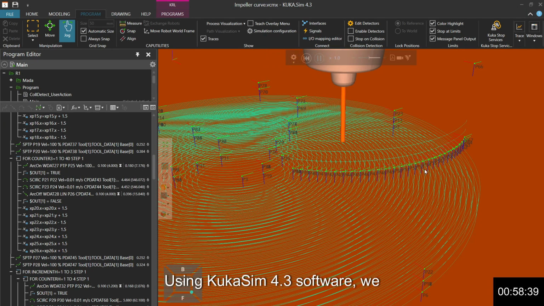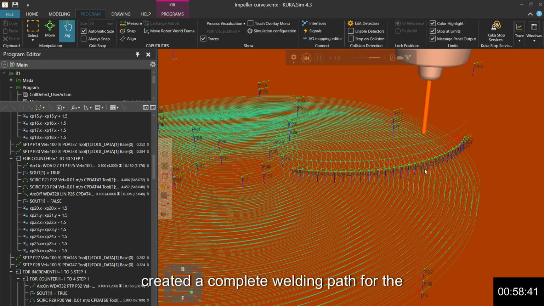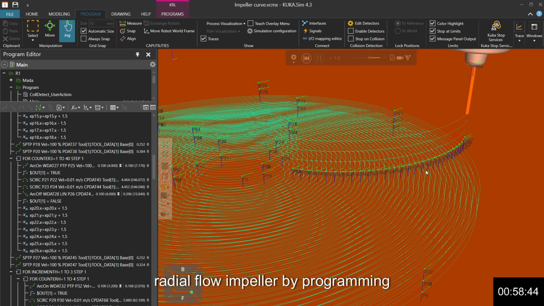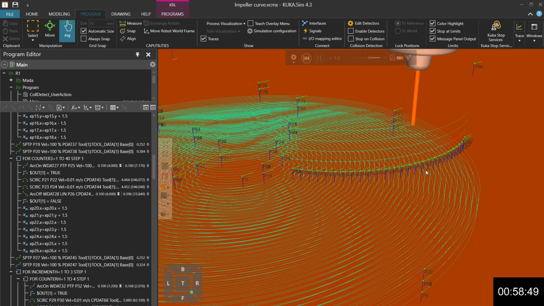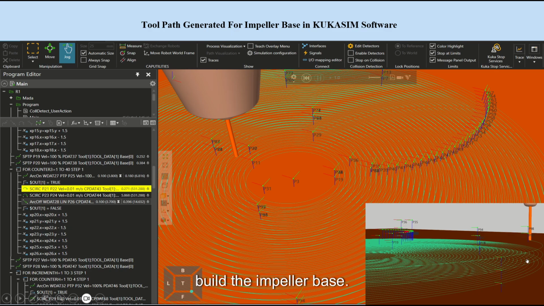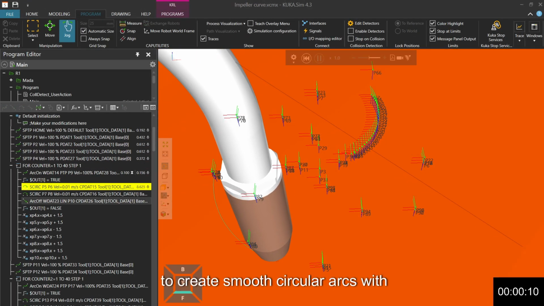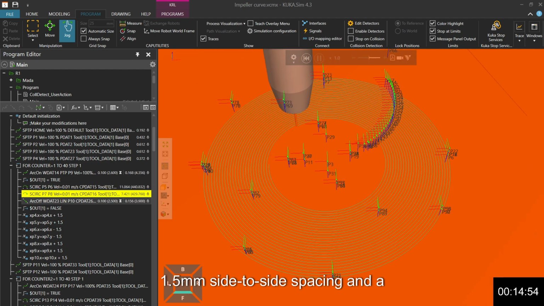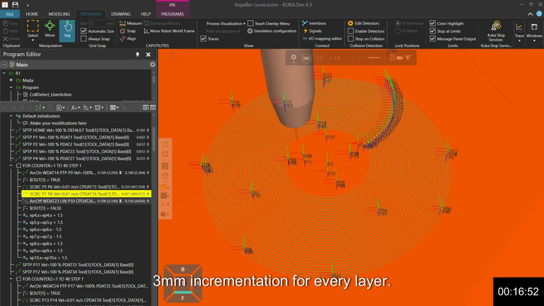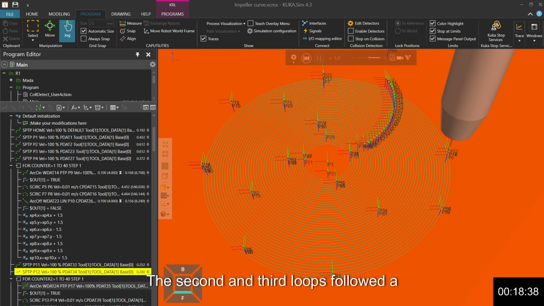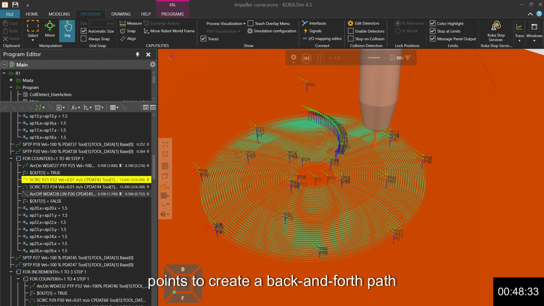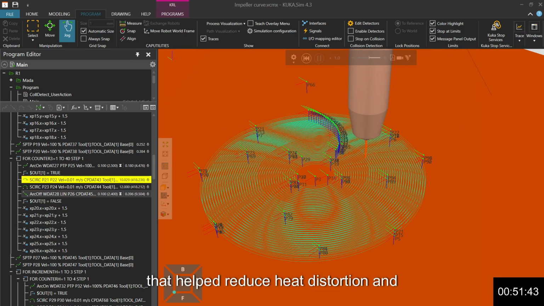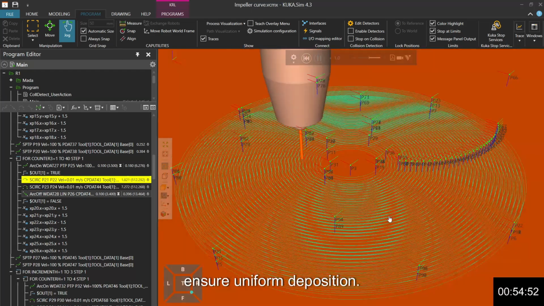Using KUKA Sim 4.3 software, we created a complete welding path for the radial flow impeller by programming individual parts for the base, hub, and blades. 3 welding loops were programmed to build the impeller base. The first loop used circ commands to create smooth circular arcs, with 1.5 mm side-to-side spacing and a 3 mm incrementation for every layer. The second and third loops followed a zigzag pattern, alternating arc start points to create a back-and-forth path that helped reduce heat distortion and ensure uniform deposition.